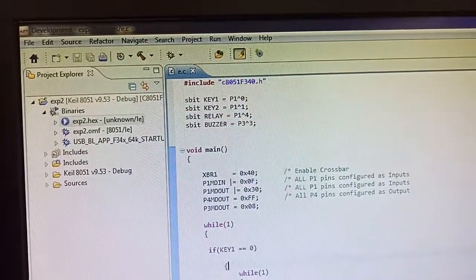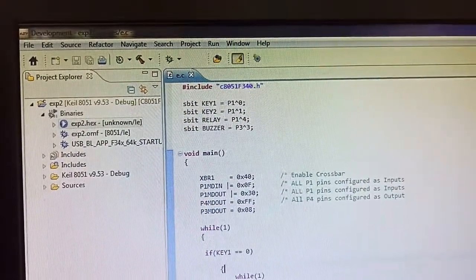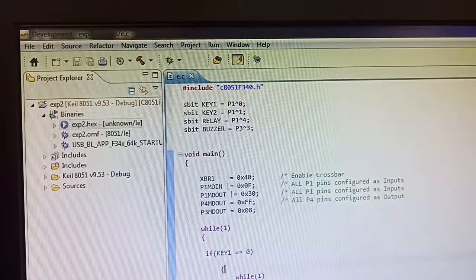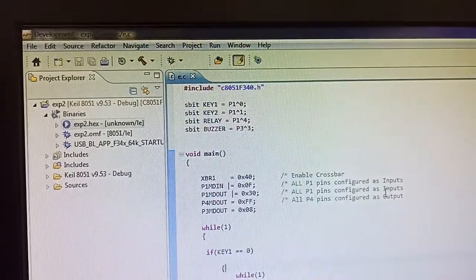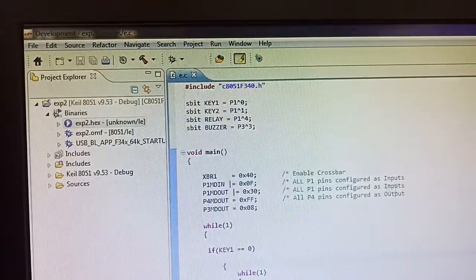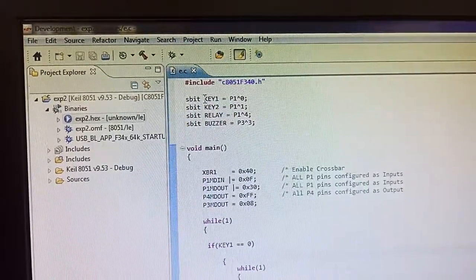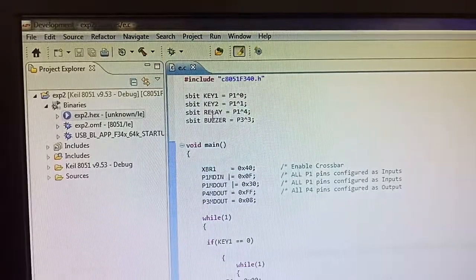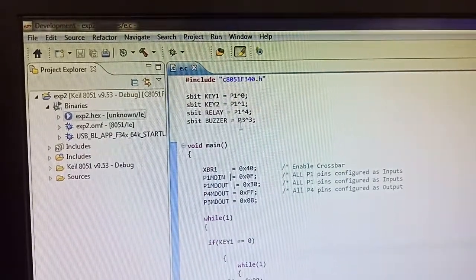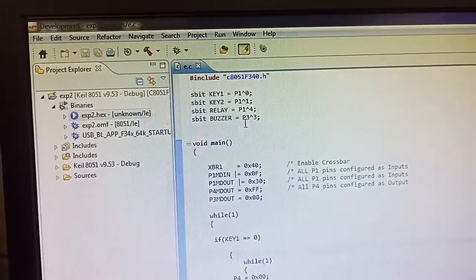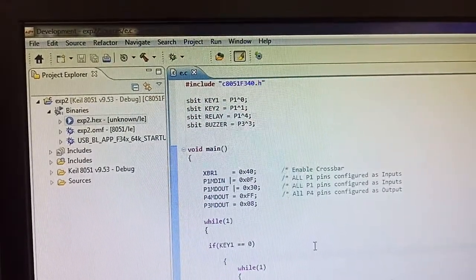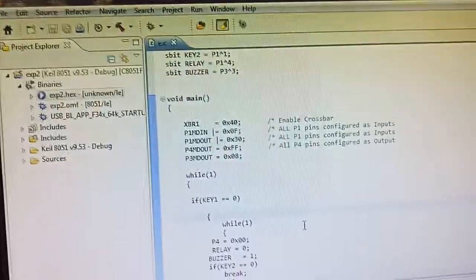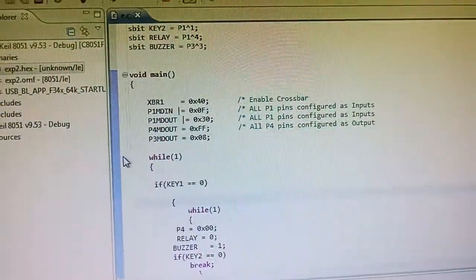Good morning, students. Today we will see the demonstration for experiment number 2. As I have explained in the class, in experiment number 2 we will be considering interfacing of buttons, that is keys, relay, and buzzer with the microcontroller. Also I have considered LEDs, so that you could understand the output.